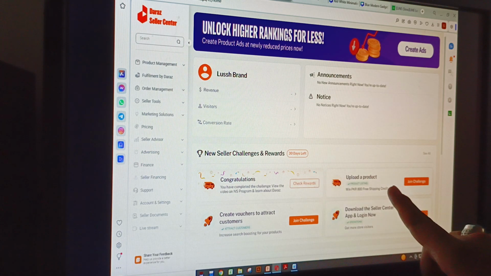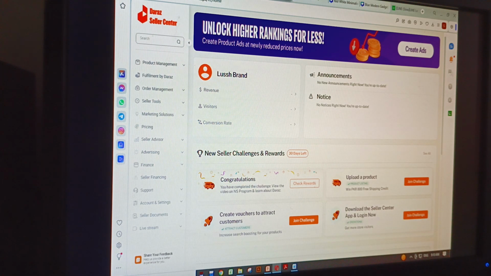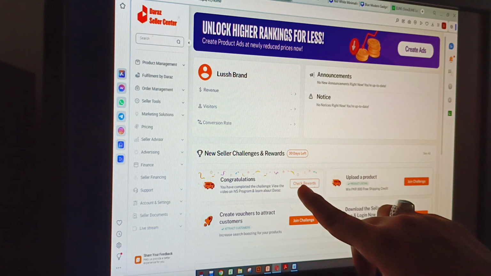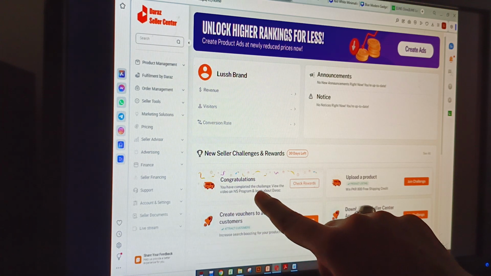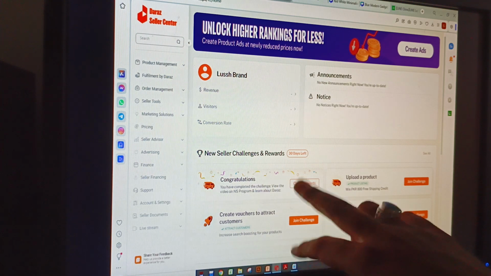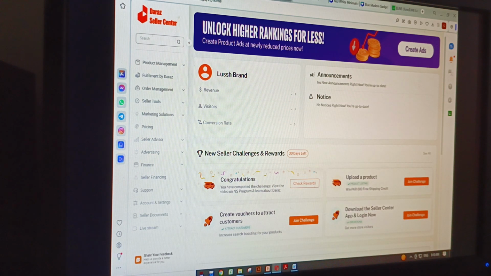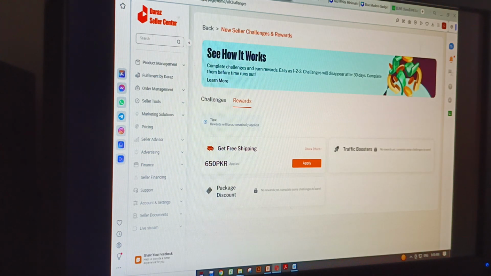We have multiple reviews, rewards and challenges over here. By clicking join challenge and performing some specific task, you can earn the reward. Like here, you have completed the challenge, view the videos on the program and learn about Daraz. I have got this reward, which is quite near to 600 rupees, equal shipment charges. It means that Daraz will give me free shipment till 600 rupees. Like this, 650 rupees. I have earned this reward on my account.